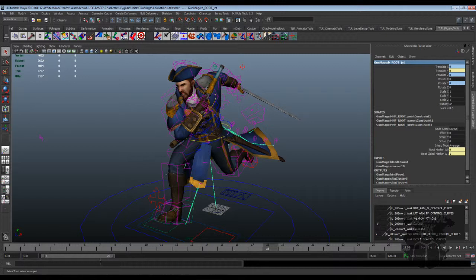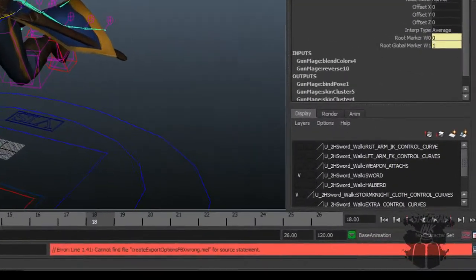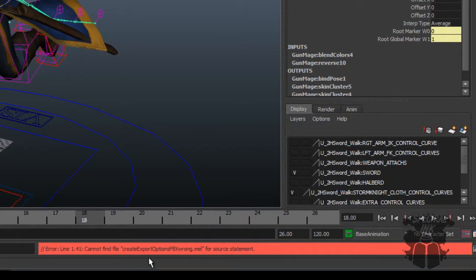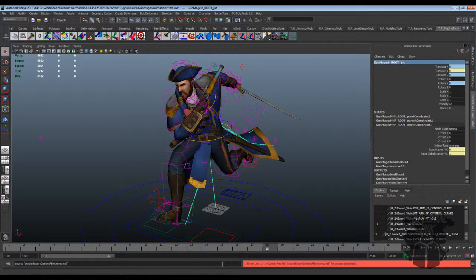Just for demonstration here, let's say for example I misspelled this. So now I got an error here saying that it cannot find that script to source. It doesn't exist. Of course it doesn't exist. So if you tried to source your script and there was a problem with it, you will see big red errors popping up here. And that's how you source in a mel script. Now that mel script is ready for use. Any of the procedures that are within that mel script are available to be called.